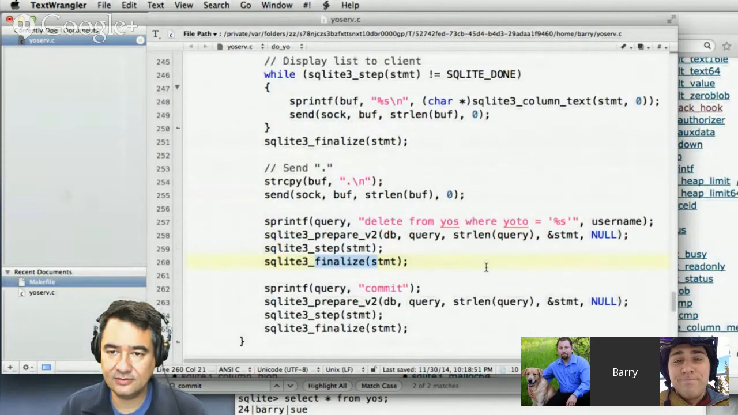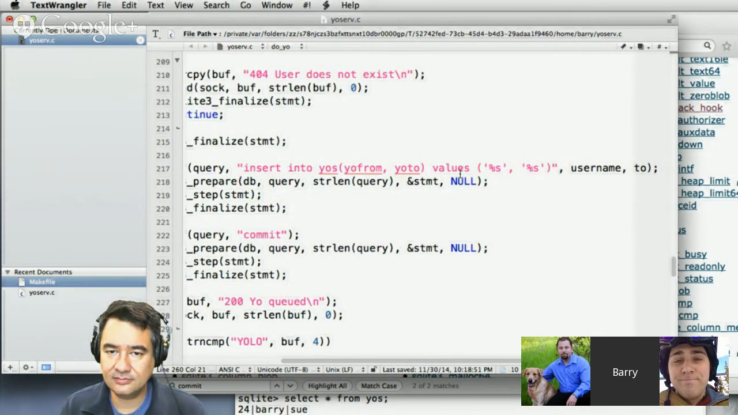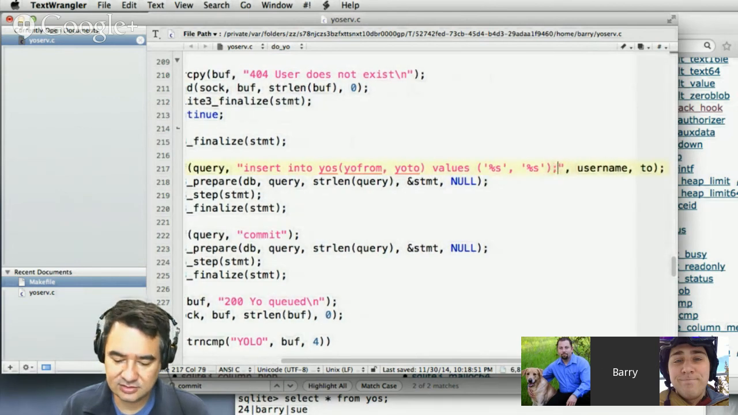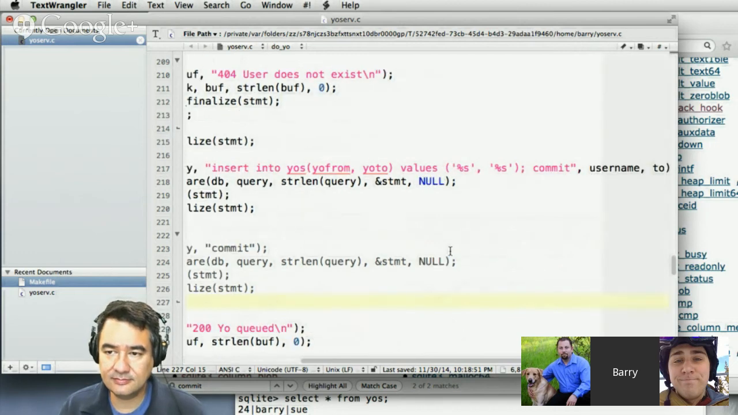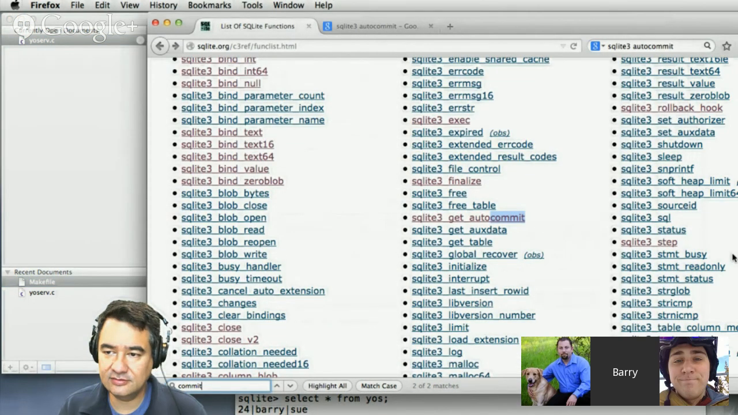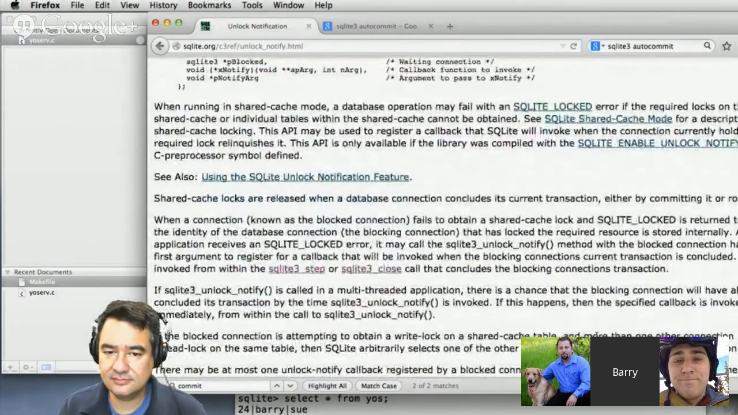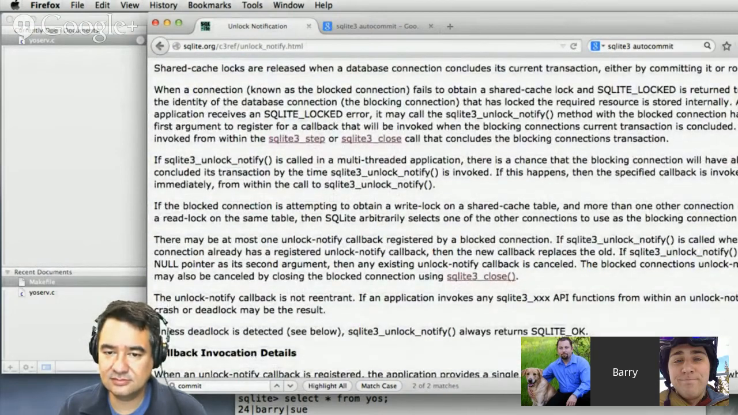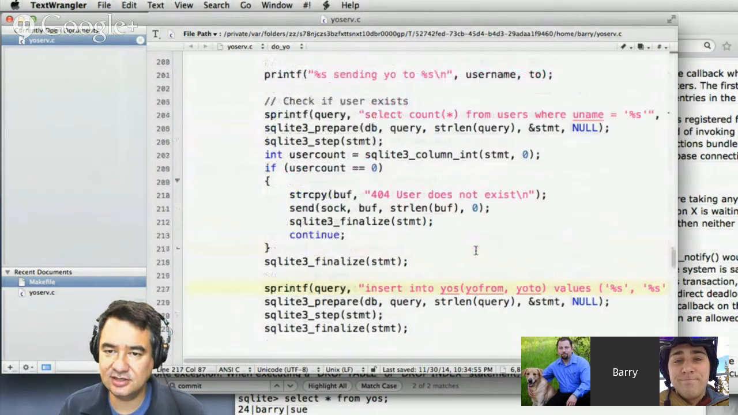Hmm. I suppose I can do something like this. Should we use sqlite3_unlock_notify? I don't know. It really should allow multiple connections to the same database.